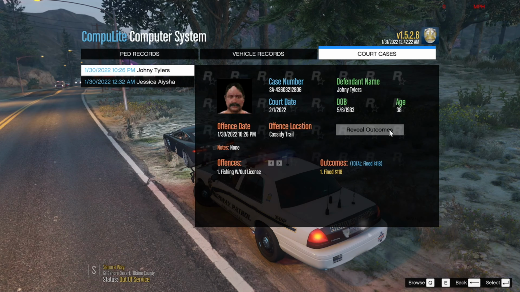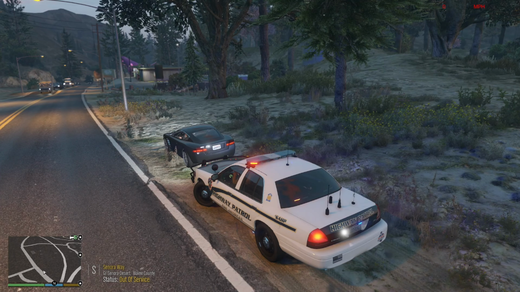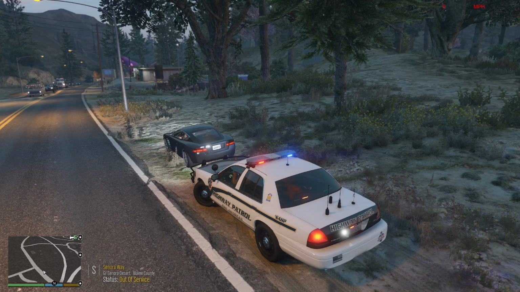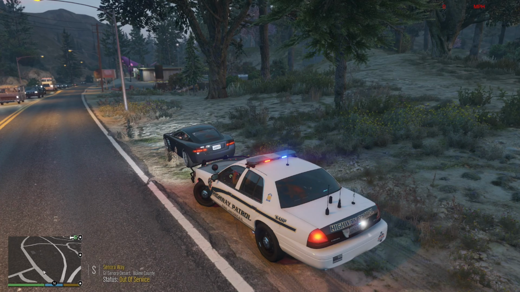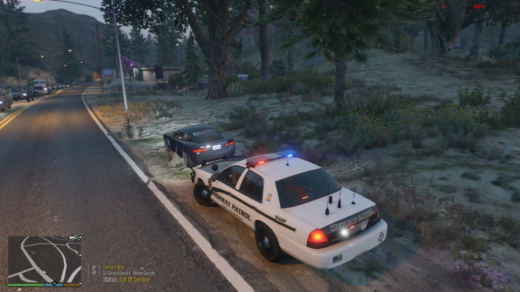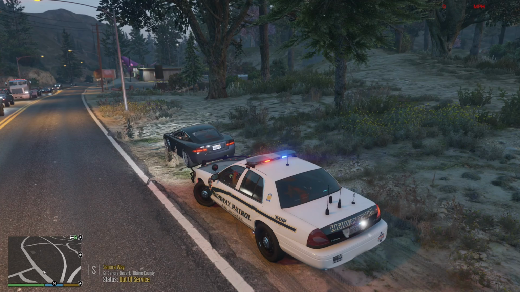So like the driver in this vehicle in front of me, when you pull his license through Stop the Ped, it's going to match up in Compulite. So they just go hand in hand together. But like I said, definitely 100% a needed mod for your LSPDFR game.